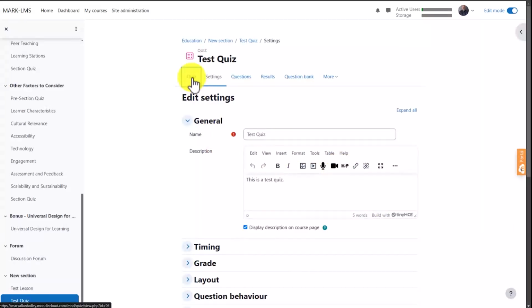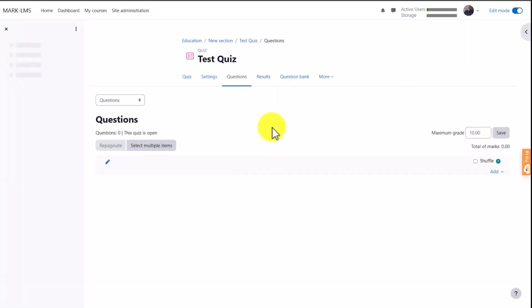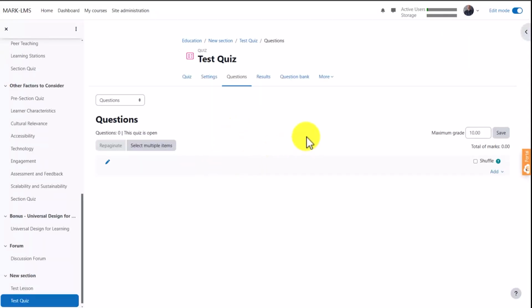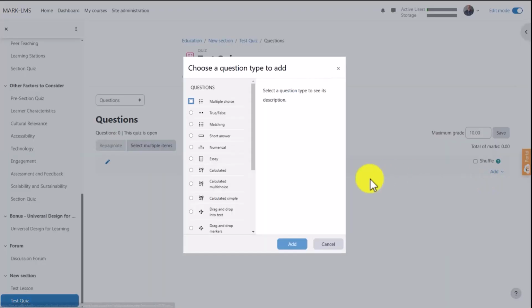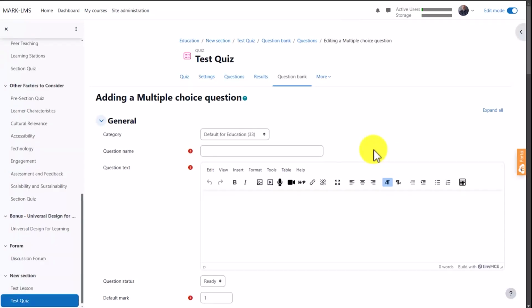We'll go to the Quiz tab. And let's add a question. We can go to the Add over here and add a new question. We'll make this a multiple choice question. There are many different types of questions you can put in. We can have a selected response to matching, short answer, essay, drag and drop, math questions, ordering, and a few others. So let's take a look at the process.